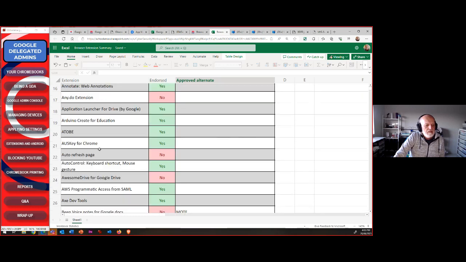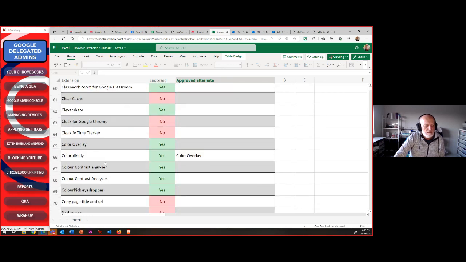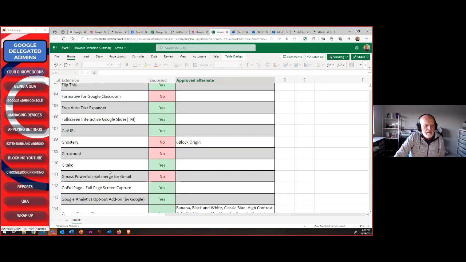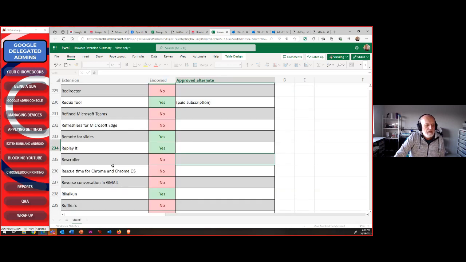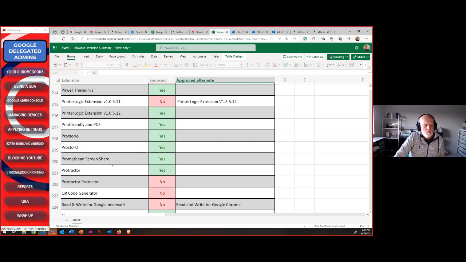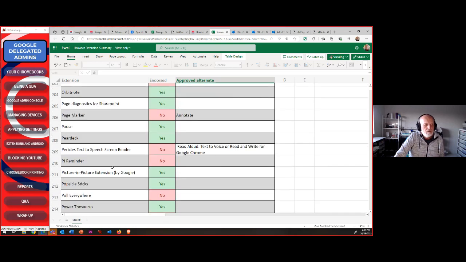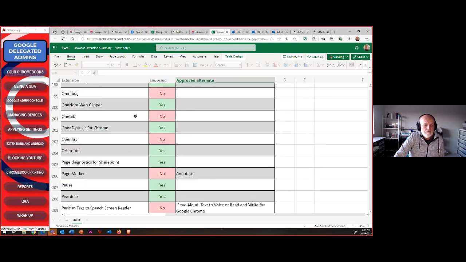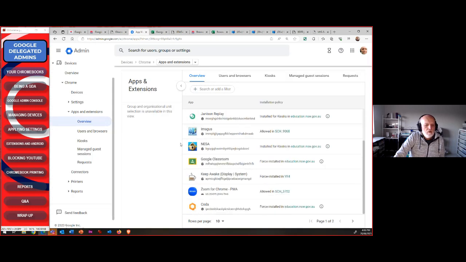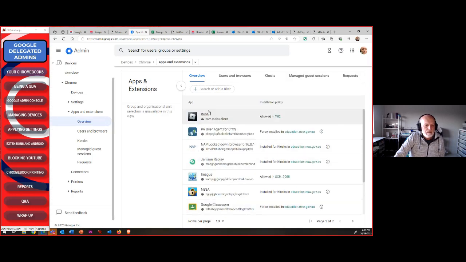So you can see whether things have been approved or not. This list goes on and on. There's quite a few that have been approved and have been assessed. So please go through that and check whether what you're looking for has already been approved. If it hasn't, you may want to consider putting in a request for approval. So let's go back here, and how do we go about getting something approved?